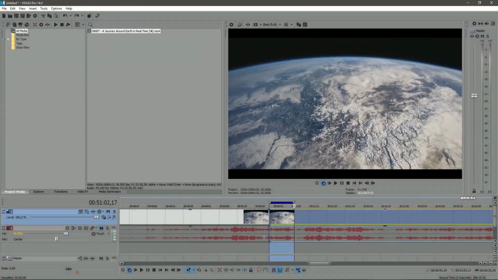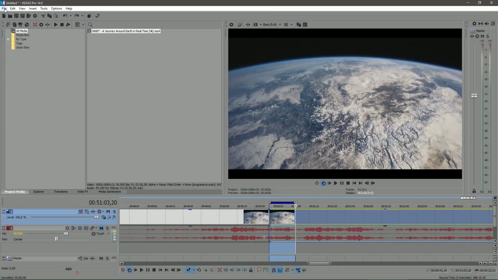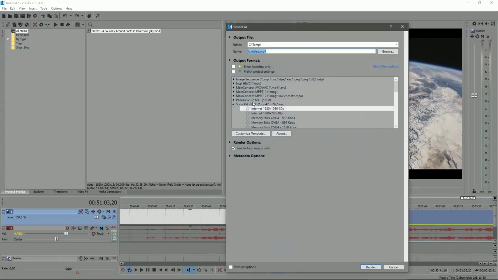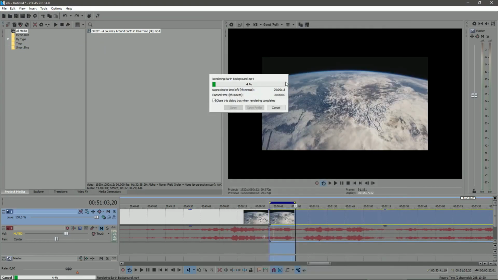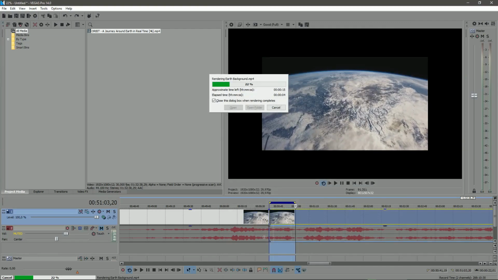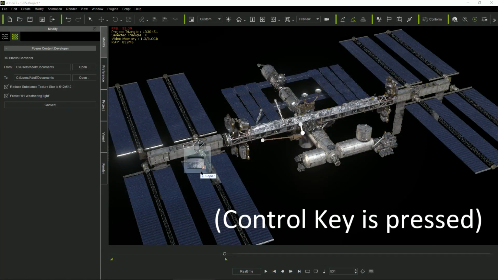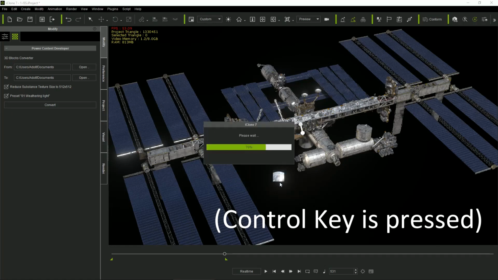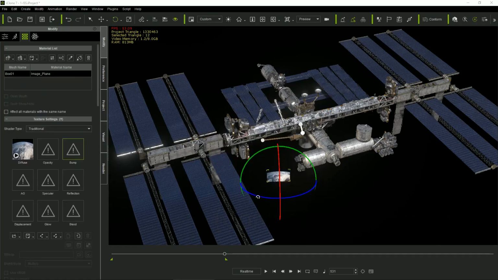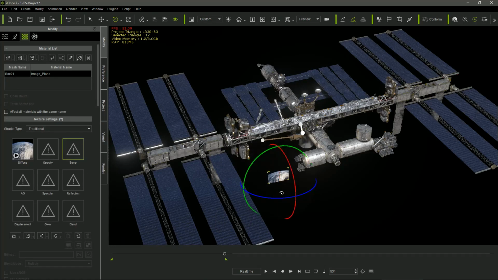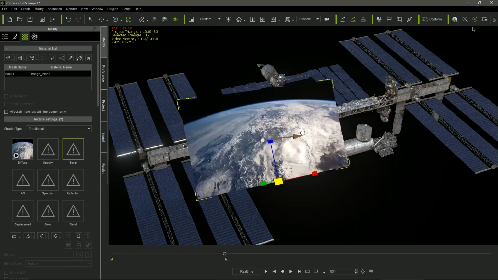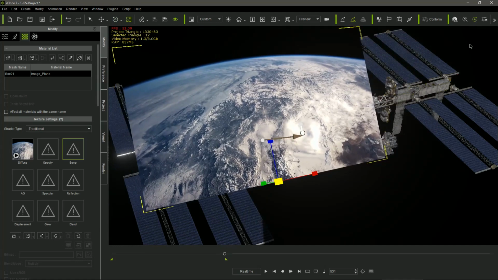I downloaded as well a video of the Earth filmed from orbit, and I cut a section of approximately the length required for the sequence using my Vegas video editor. In the iClone project containing the texturized ISS, I dragged and dropped the video file while holding the Control key. It created automatically a plane or billboard using the video as a diffuse texture.